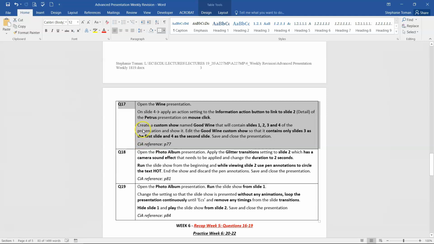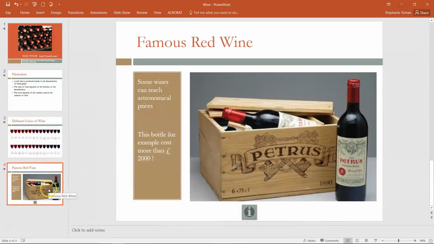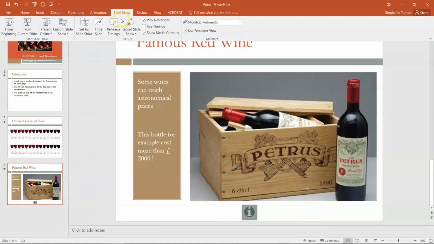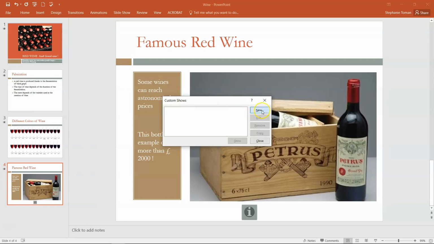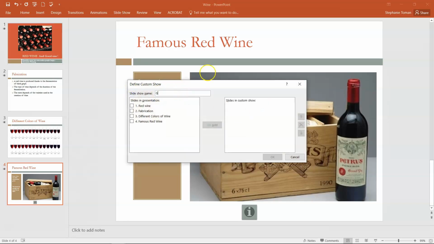The second part is here. Create a custom show named Good Wine. It contains slides 1, 2, 3 and 4, and then show it. We'll come to the second part where we edit it afterwards. So let's go to slide show. We've got our custom slide show drop down. Click on custom shows. We're going to do a new one. We're going to call it Good Wine. Remember, custom shows is not doing it yourself. You're using the feature to do it for you. So we're going to bring them all over and add, so they're all in here.